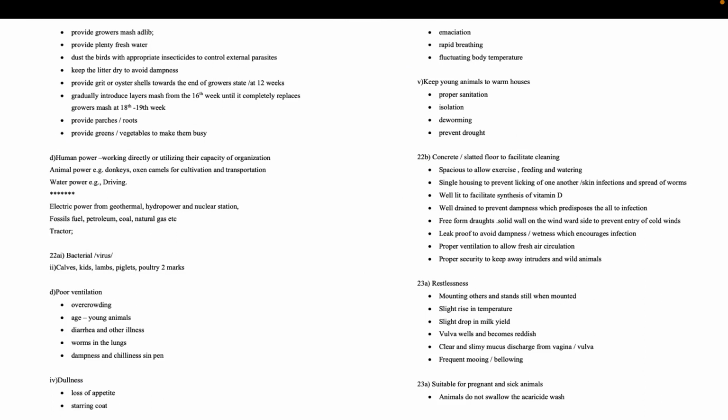Provide plenty of fresh water. Dust the birds with appropriate insecticides to control external parasites. Keep the litter dry to avoid dampness. Provide grit or oyster shells towards the end of grower's stage at 12 weeks.